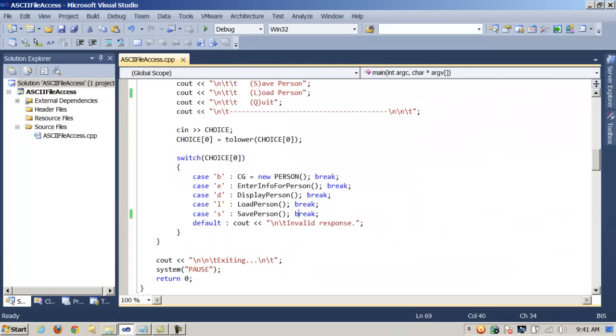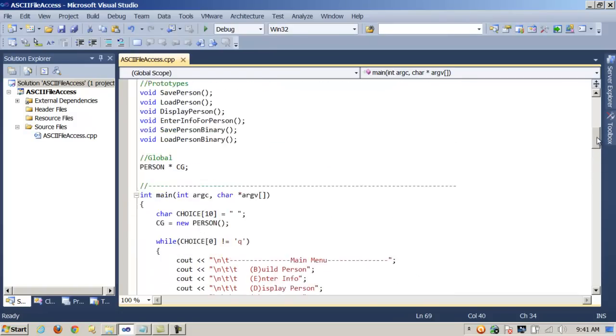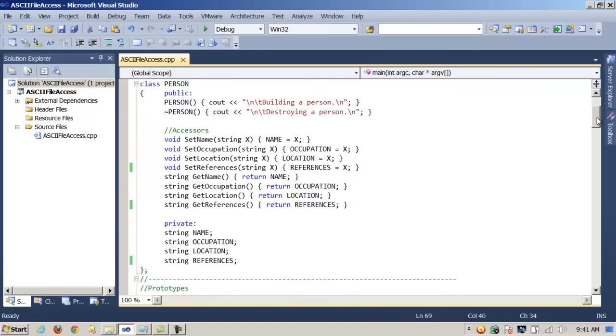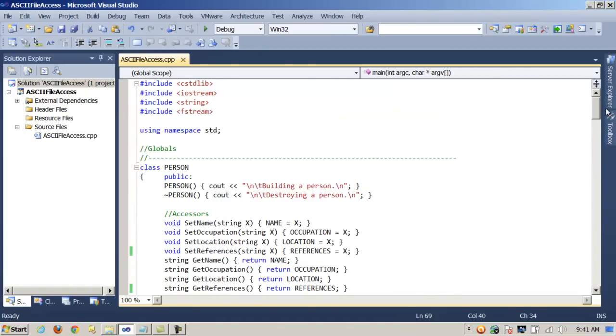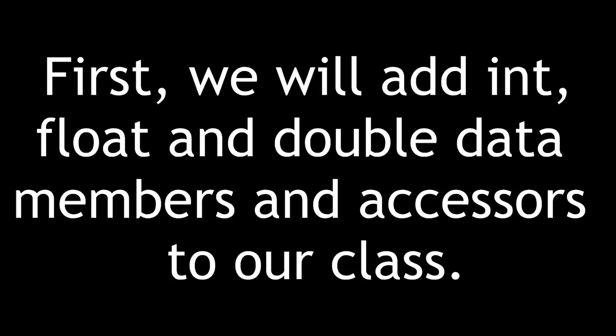And we're going to continue using the same example that we were using before. So we'll just add some things in to the personnel program, or person program, we're working on. Let's go. So far we've only dealt with writing and reading the string data type sequentially. Let's look at writing other data types like int, float, and double. First, we will add integer, float, and double data members and accessors to our class.